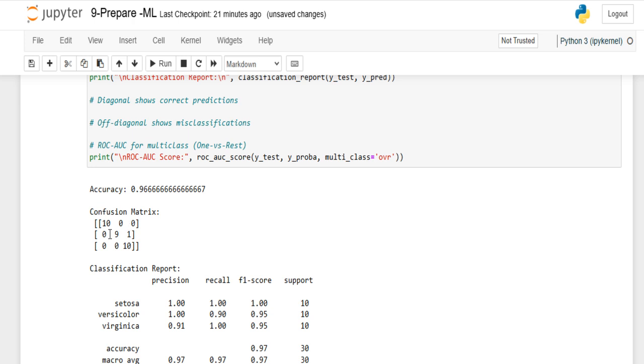You can see the result here. Confusion matrix here. Okay, we have the actual value and the predicted value. So predicted is up here, actual is this side. You can see the diagonal here: 10, 9, 10. These are the diagonals. These are the correct predictions. And the off-diagonals are 0, 0, 0 here, 1, 0, 0 here. These are off-diagonals.